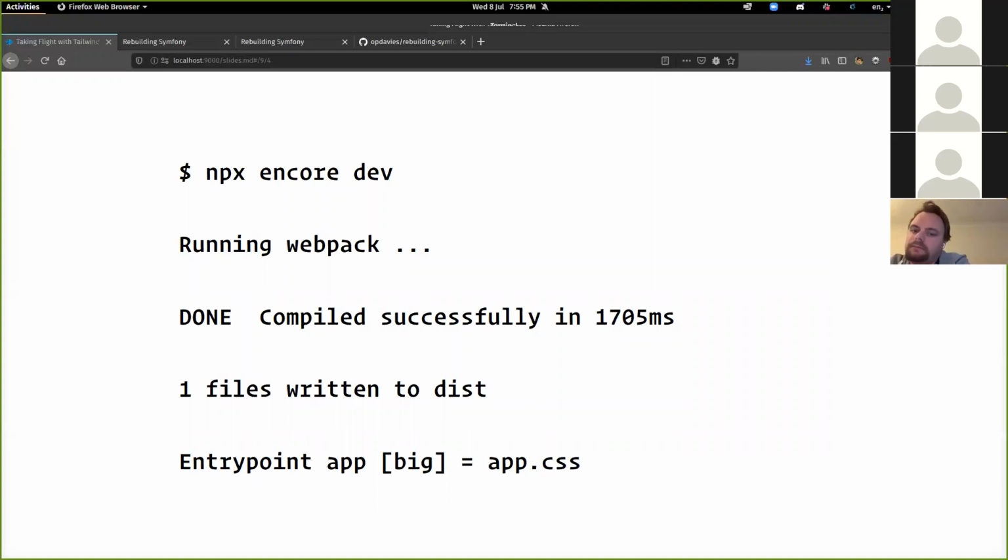Now we've got that, we can tell Encore to do a build. So we can use npx again to run Encore. Encore has a couple of commands, one of which being dev. And this is the output that you'll get. It will run Webpack, and it will hopefully tell you it's compiled successfully. It's written one file, and it's our app CSS file that we told it to generate in the config.